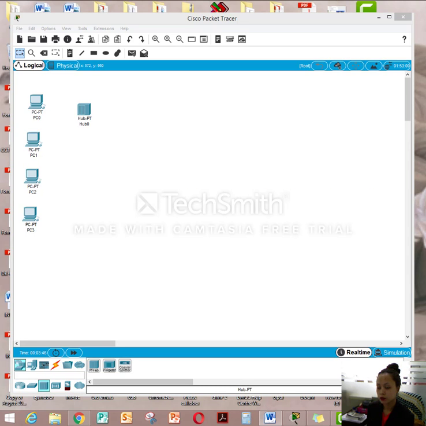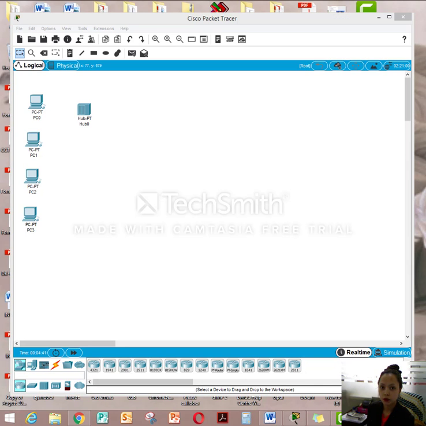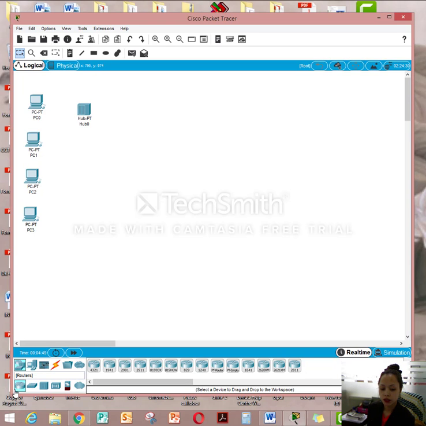The next thing that they require is a switch. To find a switch, we have to go down here below and click Network Devices. Under the Network Devices, we choose Switches. We will follow the module and choose the 2950-24 switch. I click it right there and place it on the blank CISCO Packet Tracer.